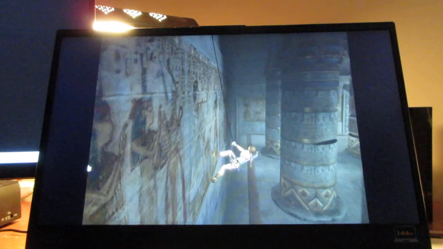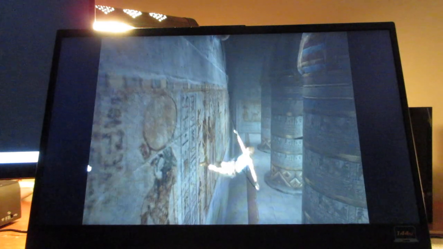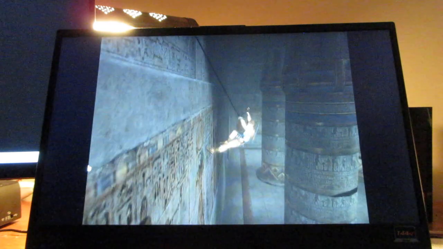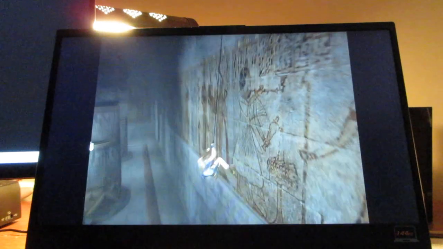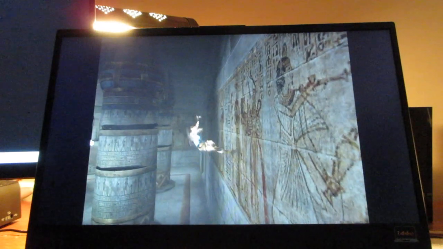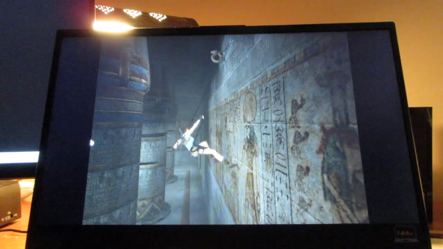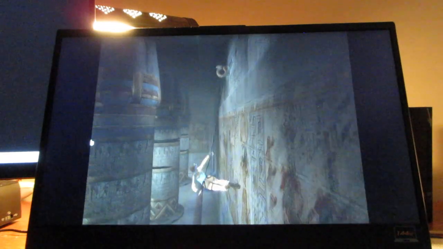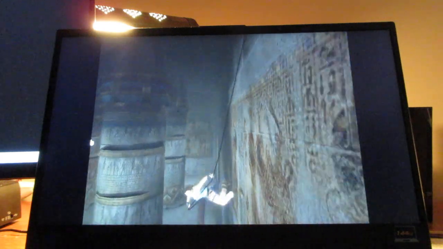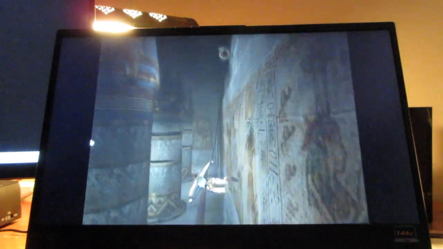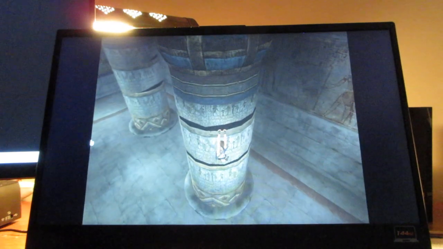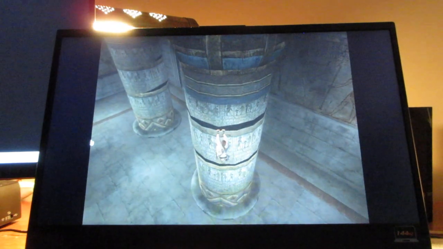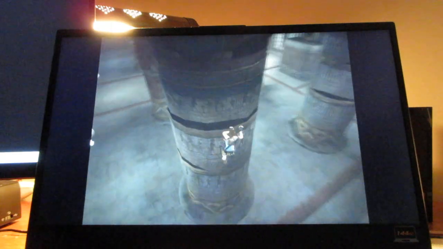I'm a little too low here. Sometimes the camera just doesn't want to turn, doesn't want to stay where you want it to stay, which I know can be a pain. There we go. Finally I got it that time. Sorry that it took longer, but on the bright side, at least I'm up here.